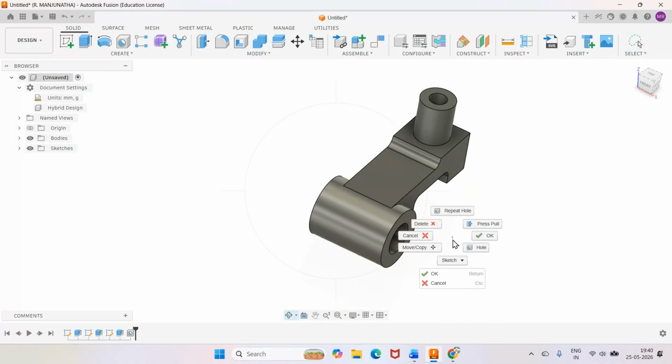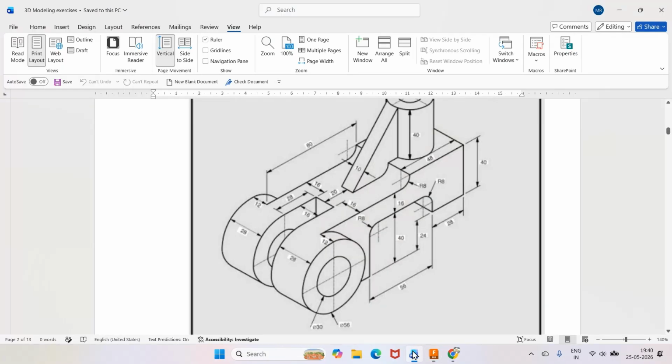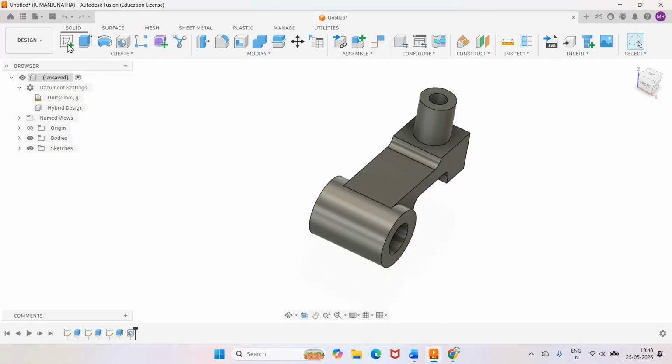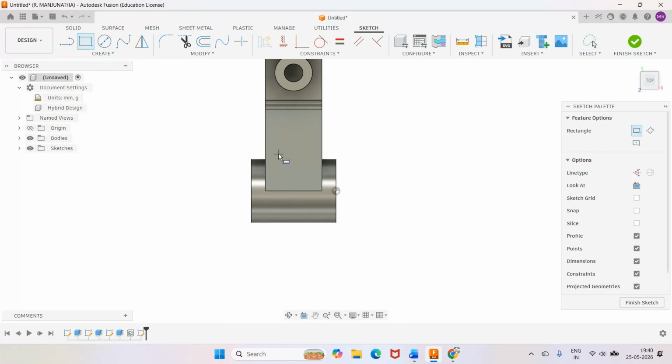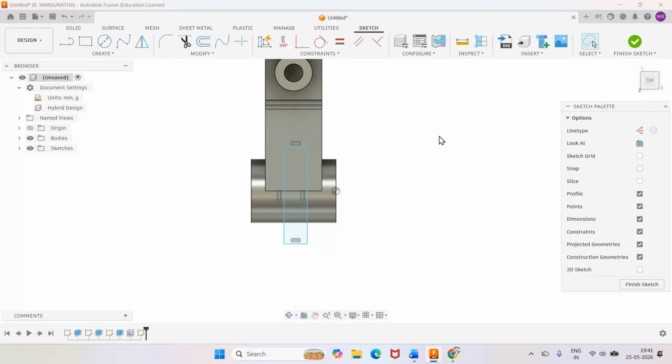The next thing is I want to create a slot. What is that slot? That slot is here, which is from the center, it is 28. And from the center, it is 28. So the width is 16. So I will just go for this sketch, click on the top surface of this. Now I will go to create the rectangle here of any dimension. You take the dimension outside. Okay.